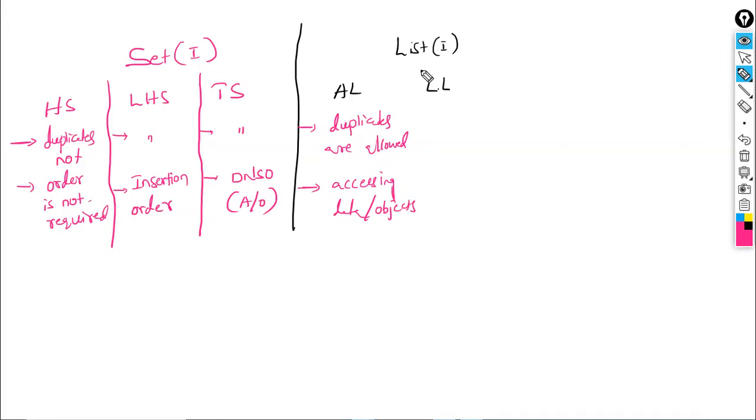When should we go for LinkedList? Duplicates are allowed even here also, and then followed by what is preferred: add or removal, the frequent operations of objects, then we can go for the LinkedList.